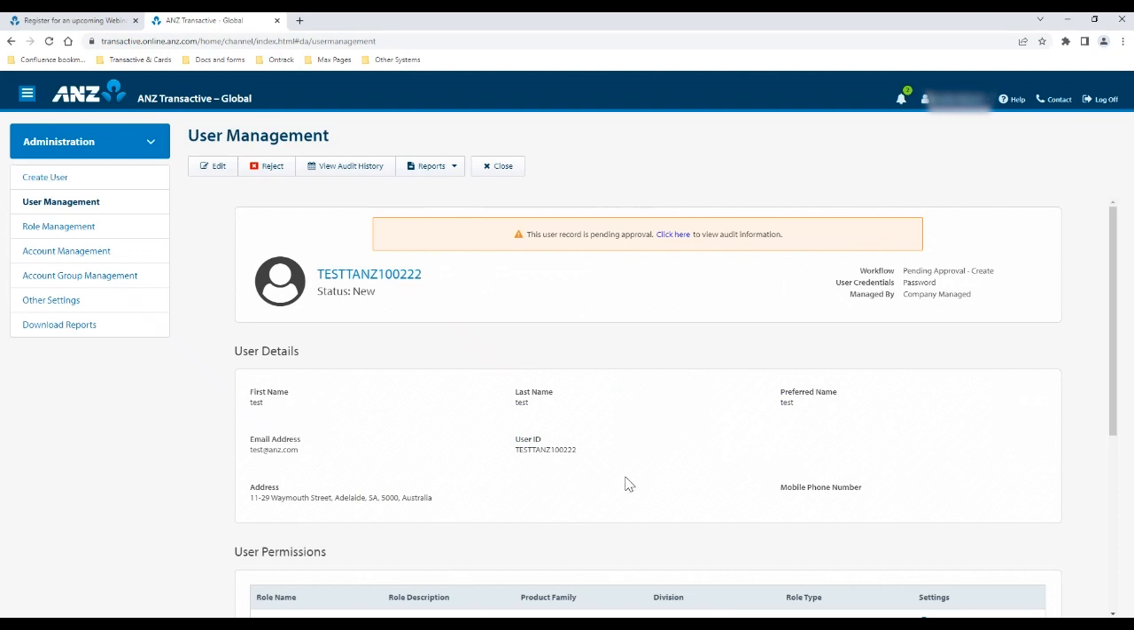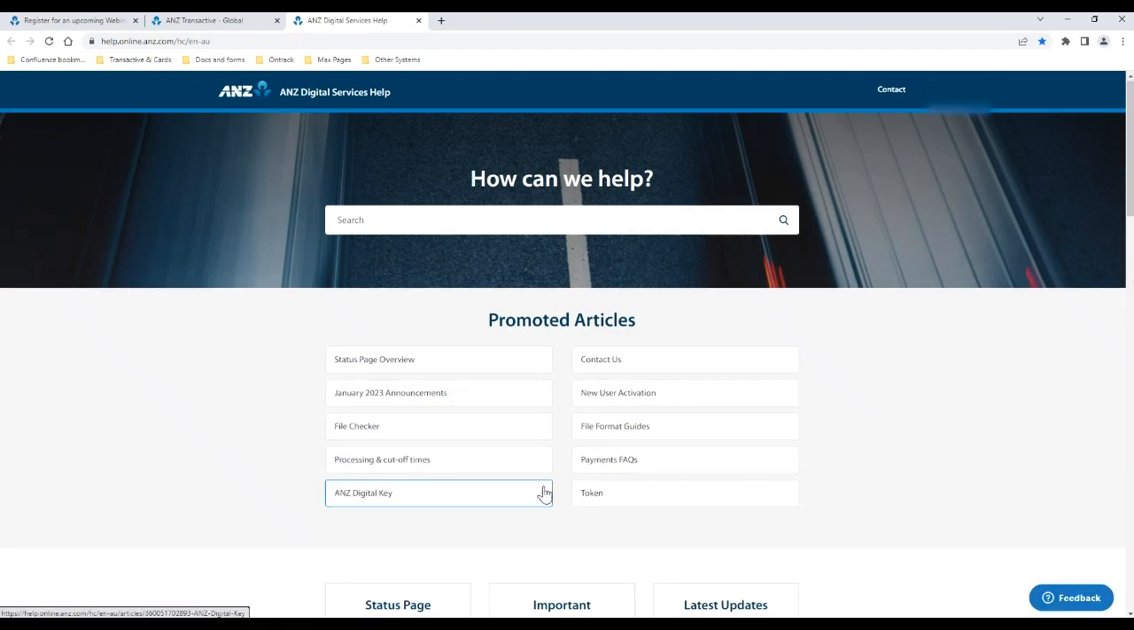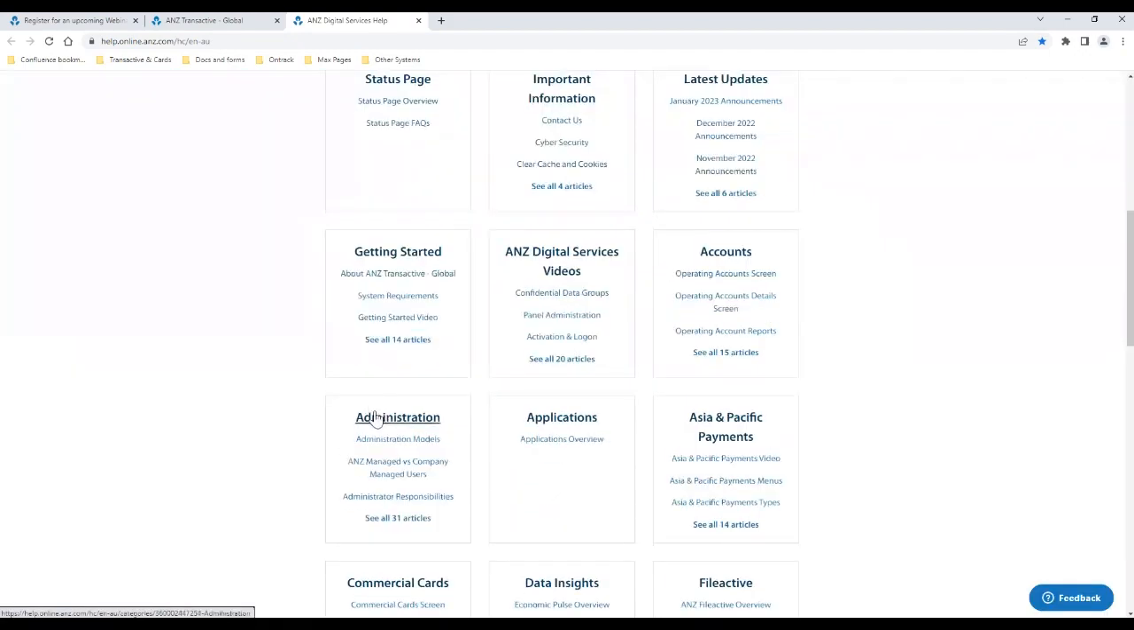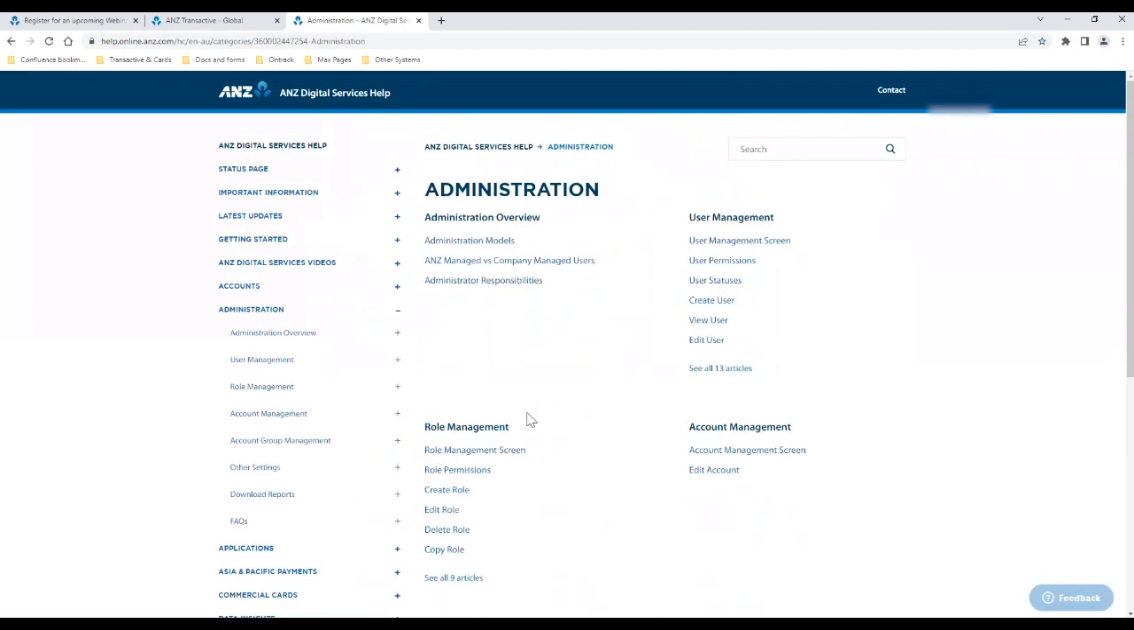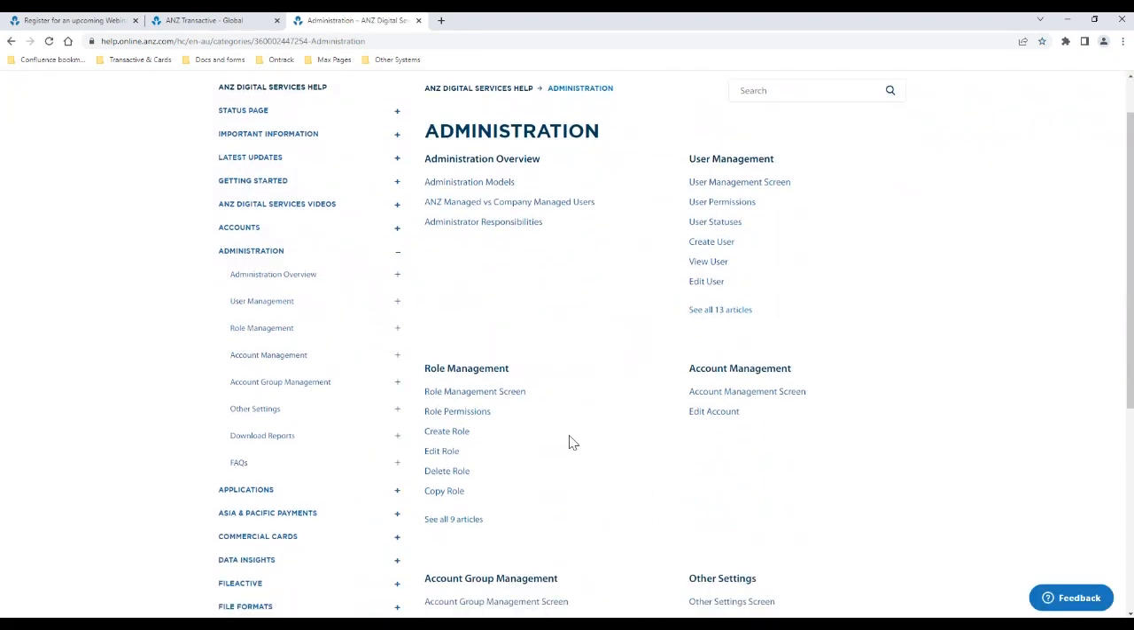So that's it from the administration menu. I know it was very quick, so I know it's a lot of information. So I'll show you where to find that information on the help menu as well. So if you click on help, you can scroll down to the administration section, which has got everything there. It has videos, which is helpful.